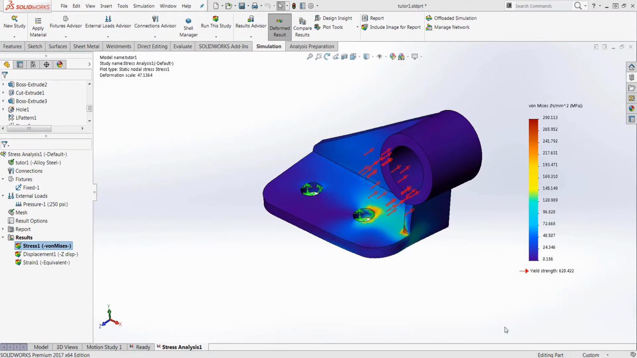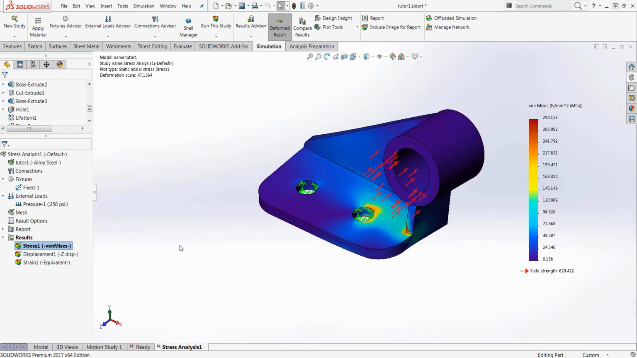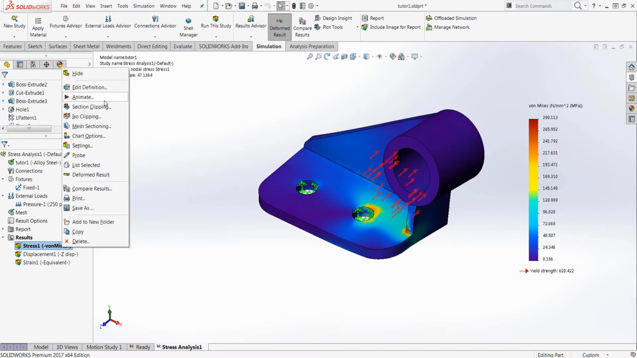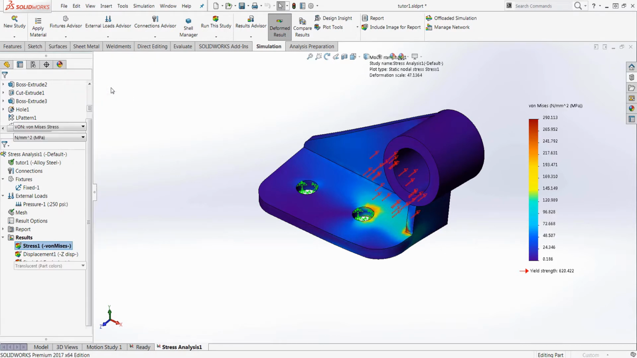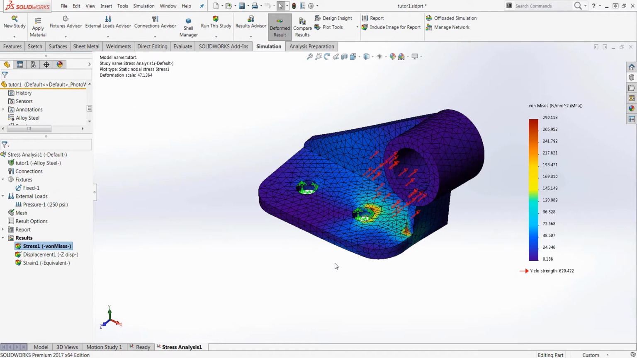Some parting thoughts. The best way to gain confidence in the stress results to justify the safety of your components is to apply localized mesh refinements in areas that you doubt the results for. To help visualize this, let's overlay the mesh on this bracket model. You can do so by right-clicking the active stress result, selecting Edit Definition, and the Settings tab. Once in the Settings tab, change the boundary option from Model to Mesh and hit the green check mark.